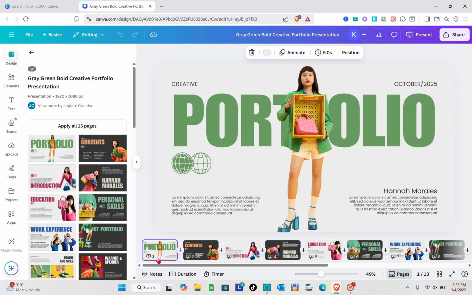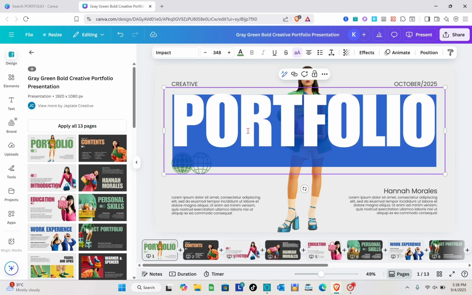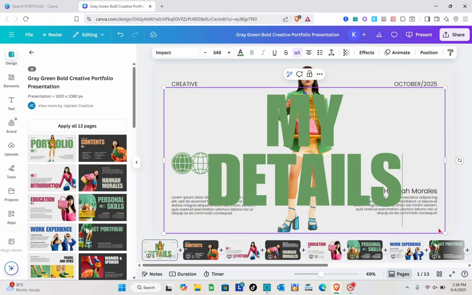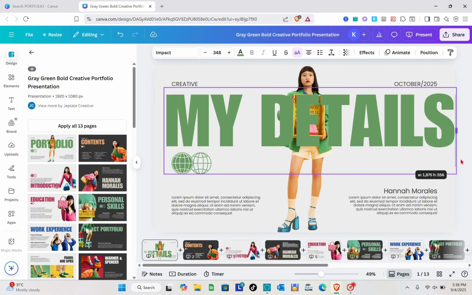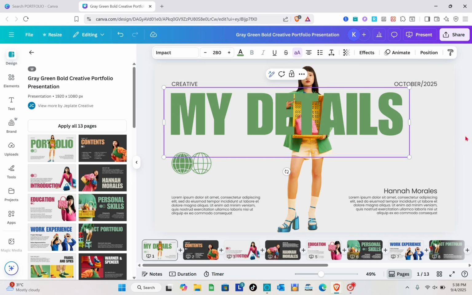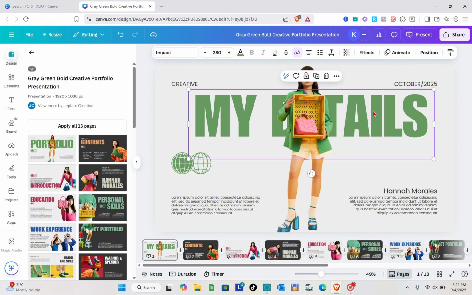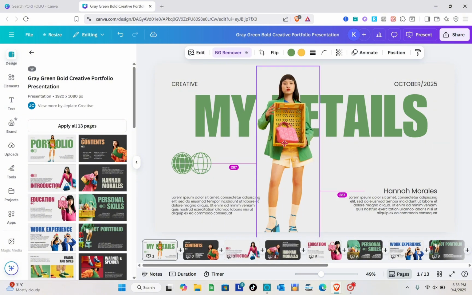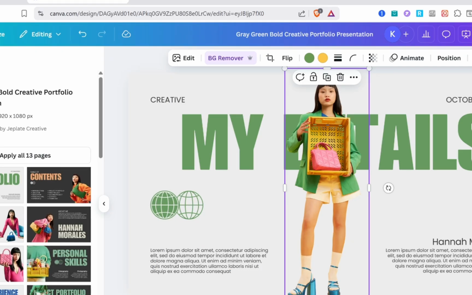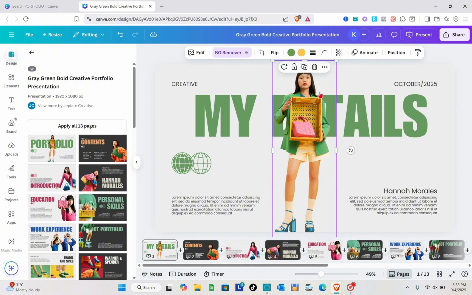Okay, so for example, right here. Okay, so you want to change this one. So my details, for example. Okay, so you can also resize this one so that it can occupy the space. Okay, so now if you want to change the image right here, you can also upload your own photo. So you just have to go here to the upload section, and then upload your photo, and then you just have to remove the background so that you can achieve this one.